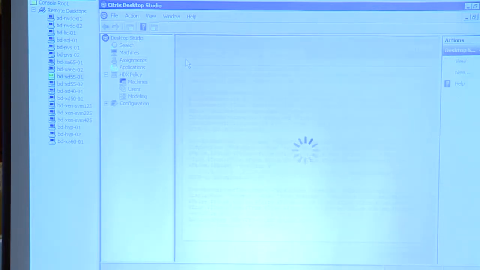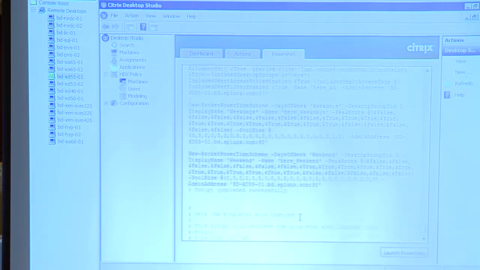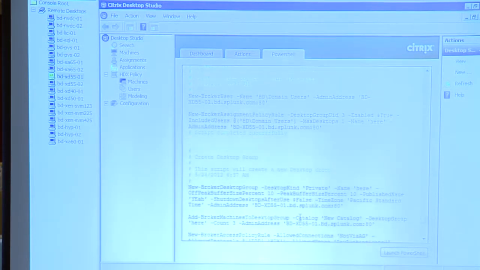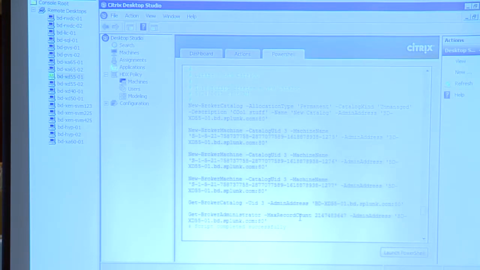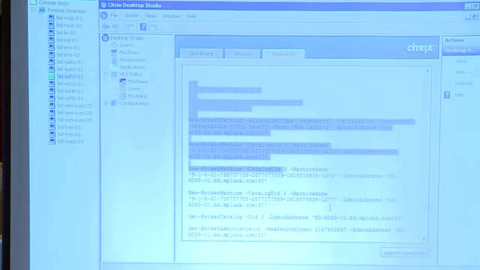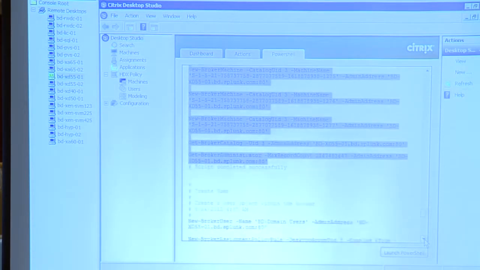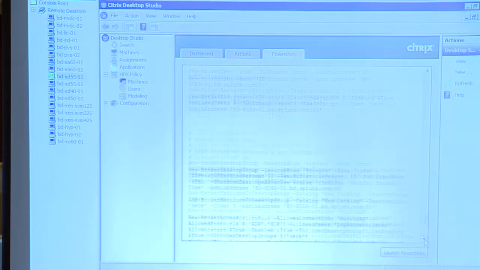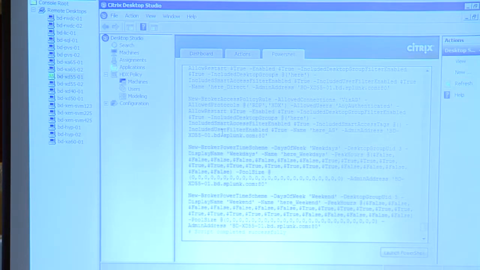Now if I go back to Desktop Studio up here and go to PowerShell, this is all the stuff that it did. This is what it used to create the catalog. When I created the catalog, that's the command that it typed. And after that, it created the domain users to add them to the group. And at the very end, it created the desktop group and associated the user with the group. See?